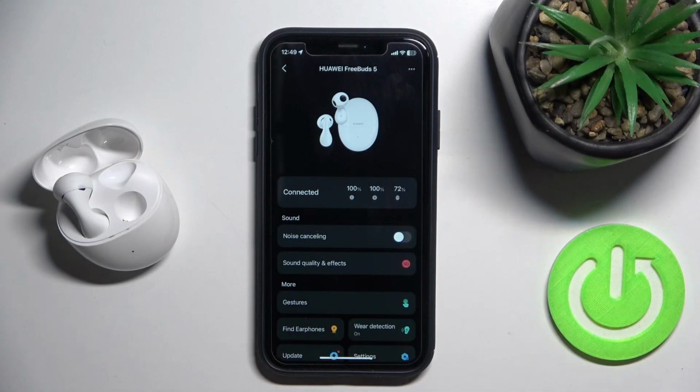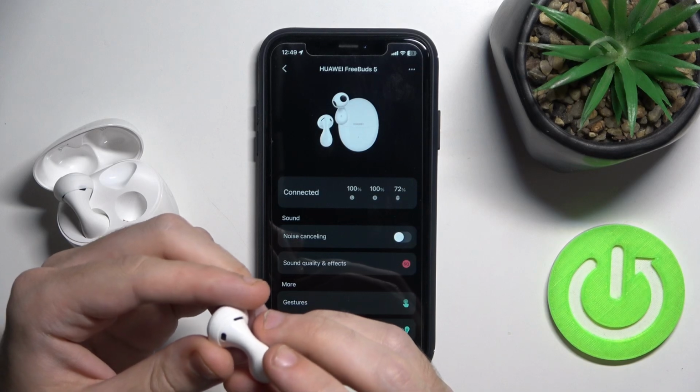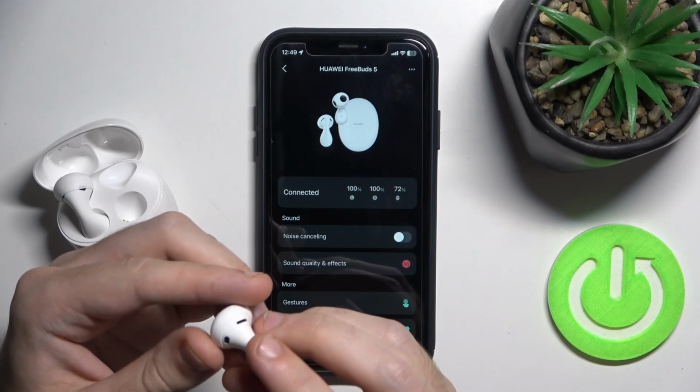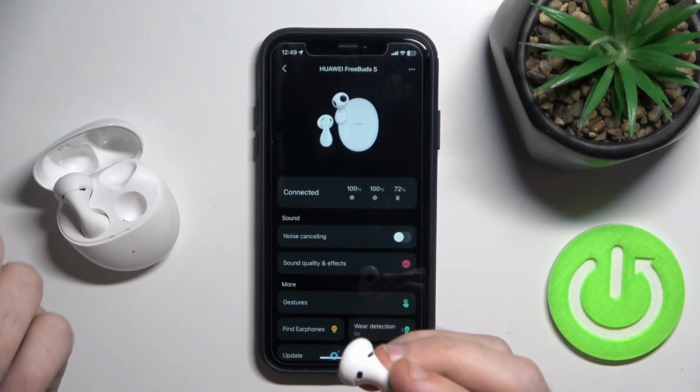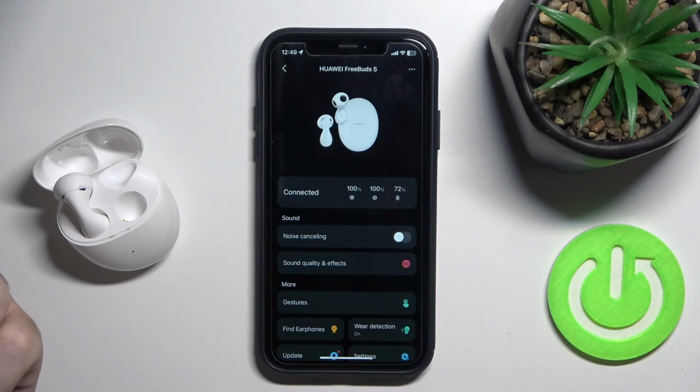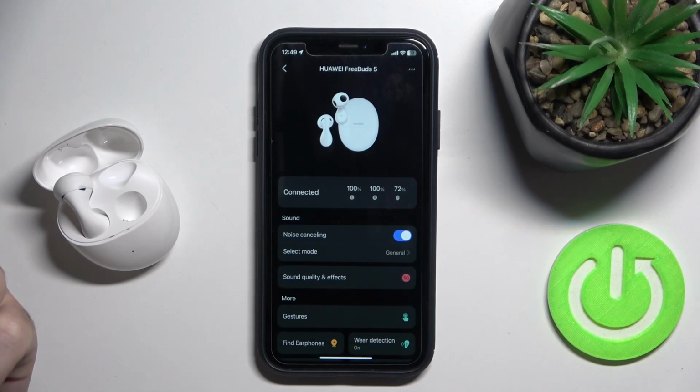Now you can also press and hold on your headphones to turn it on and turn it off. So let's check it. I'm just turning it on and I press and hold again to turn it off.